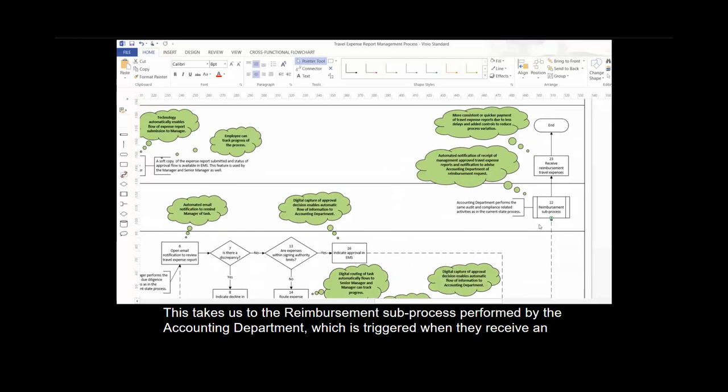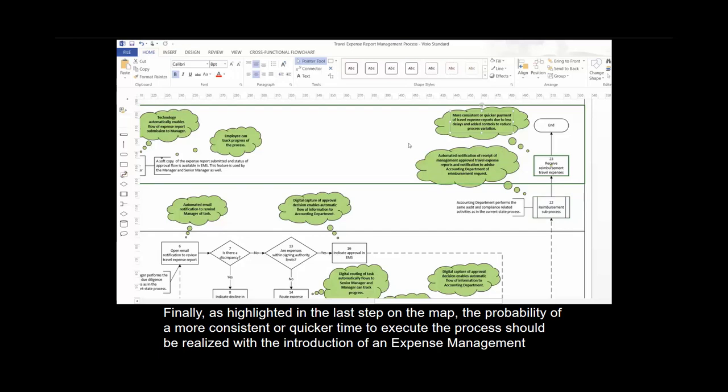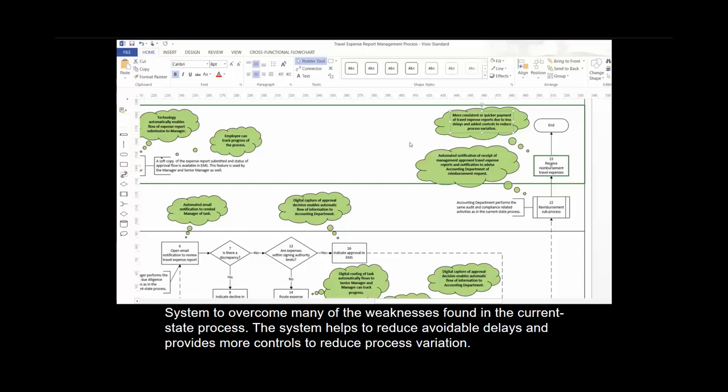This takes us to the reimbursement sub-process performed by the accounting department, which is triggered when they receive an automated notification of a management-approved travel expense report. Finally, as highlighted in the last step on the map, the probability of a more consistent or quicker time to execute the process should be realized with the introduction of an expense management system to overcome many of the weaknesses found in the current state process. The system helps to reduce avoidable delays and provides more controls to reduce process variation.